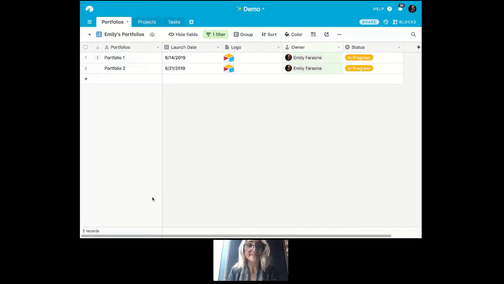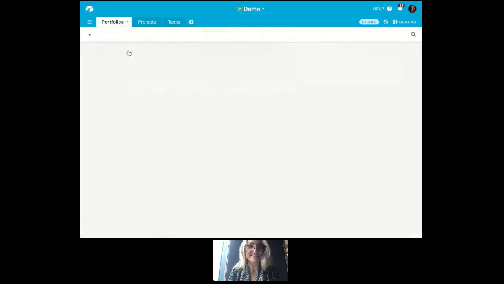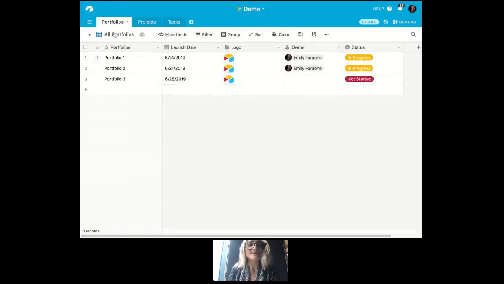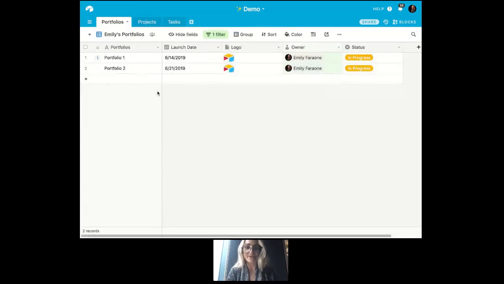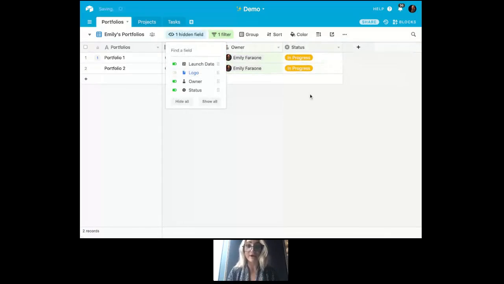All of the portfolios are still available in the table. You can see them here in all portfolios. They're just not going to show up in my specific view because I only want to see the information that's most important to me to get my job done. And maybe this is even too much. Maybe I want to hide some of the information here because I personally don't need to see the logo. So I'm going to hide that field, and now I only see even the details that are important to me.